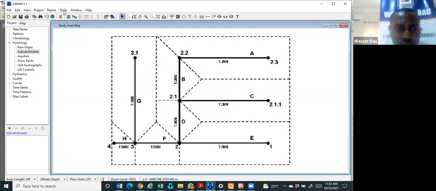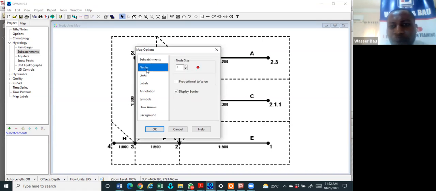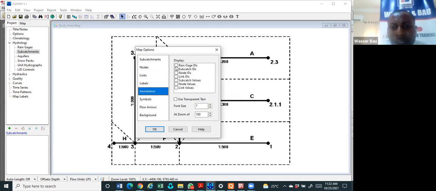Next, I'll go to tools, map display options. I'll click on it. I will choose how I want the map to display. The node size, I will increase it to say 5 so that it is big, bold enough. The links, which are the pipes, I'll increase the size to 2, just for it to be bold graphically. So this is like graphic settings, okay? Then I will ask it to display the first 4 for me. Display the rain gauge names when they show.